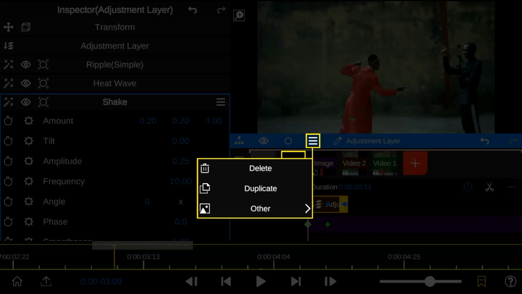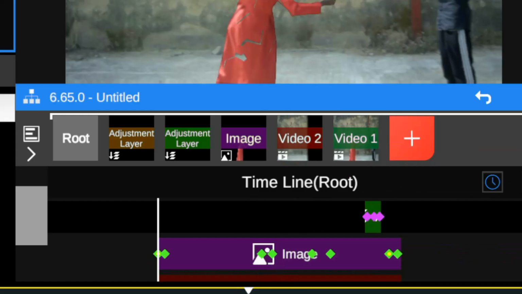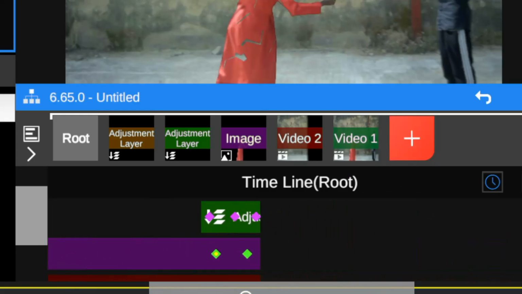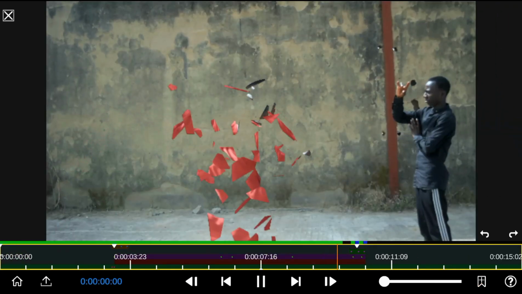I also duplicate the effects layer and applied it at the end point of the animation. And now here's a playback review of the work done so far.